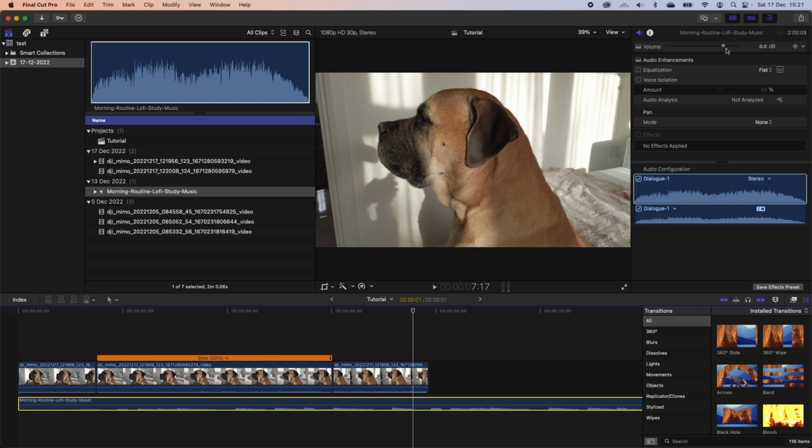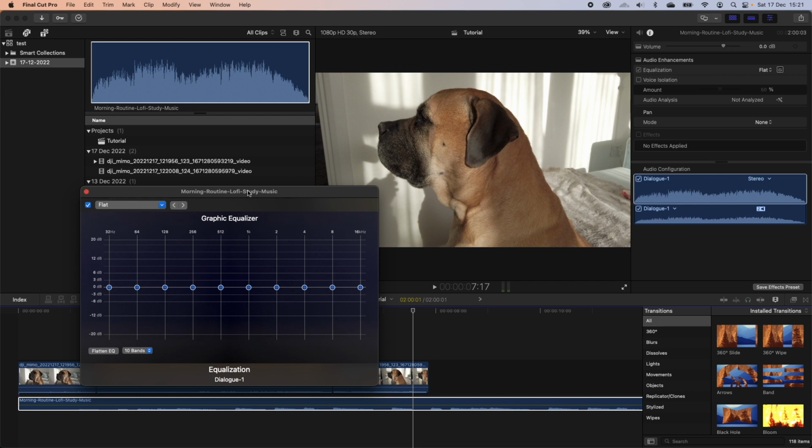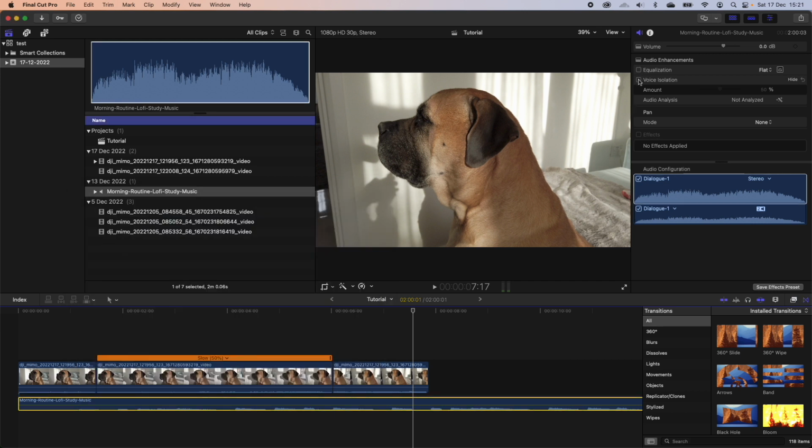Also from here, what you can do is go to equalization and change the EQ on that. They've got some presets in there, but you also have your full graphic equalizer, which you can adjust. Another thing is, on clips that you record on your microphone, you can do voice isolation, and that will really help tune into your voice. So you can adjust this accordingly onto how much you want it to isolate your voice.